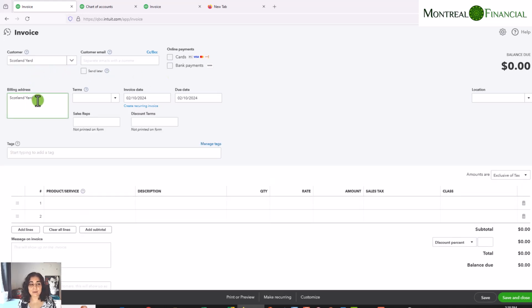If you had set up your customer properly, the billing address would show up. And you can simply go to customer and edit this information, or you can enter it directly here. So I'm gonna enter Toronto, Ontario, just so we have something, but it won't go in and update all of the customers. You wanna do that directly in the customer profile. You can put in terms, Scotland Yard owes us the payment for our invoice within 15 days. And you'll notice the due date is 15 days after the invoice date.